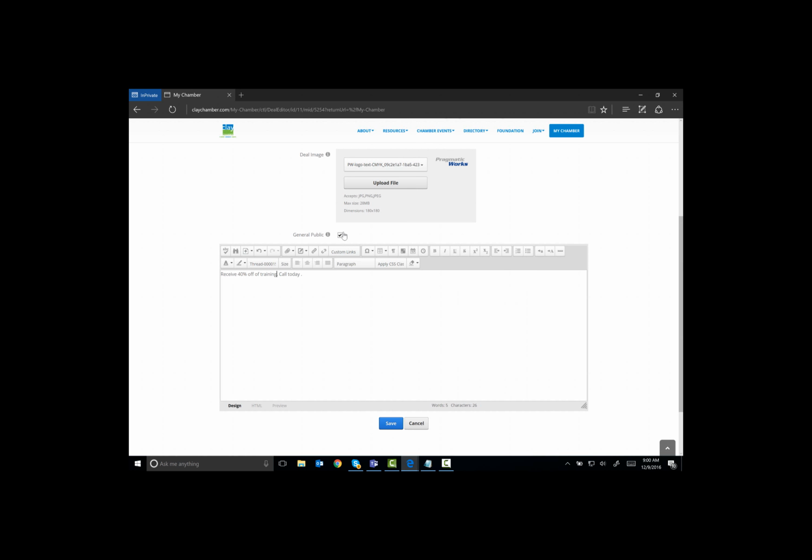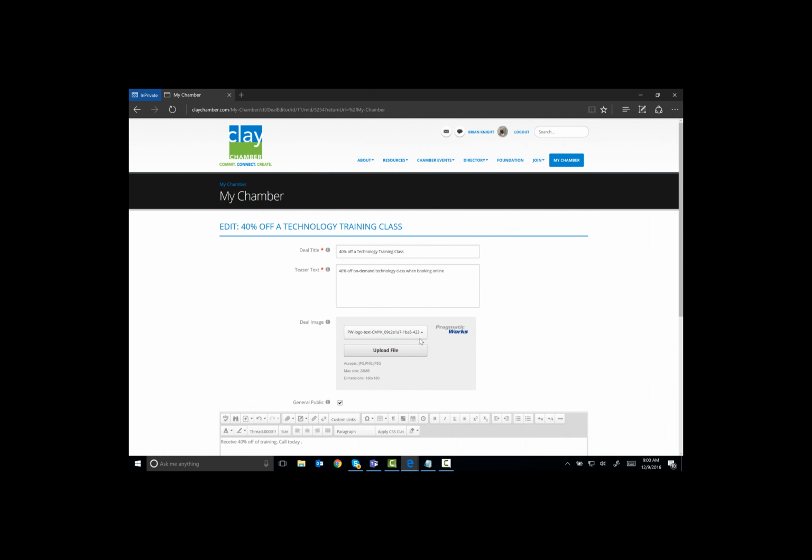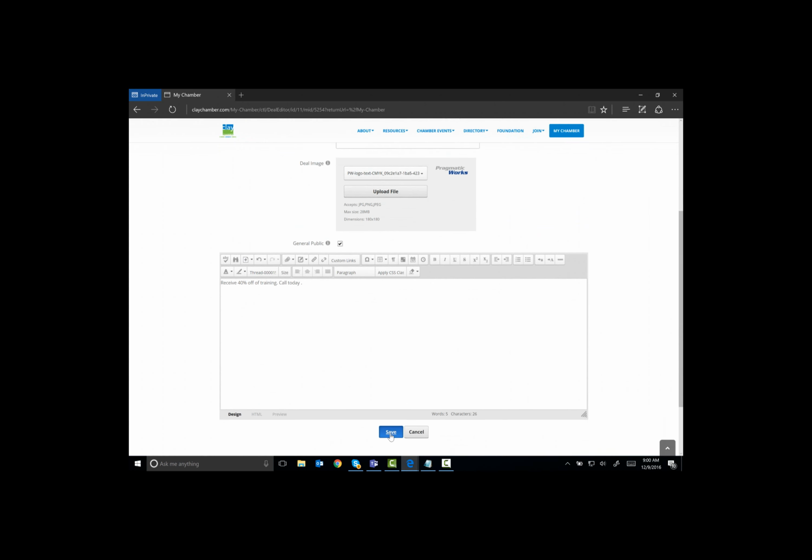Now, is this going to be available to your end users, your public, or is it only available to other members? If you uncheck that, it's only available to other members. And if you check that, it's available to the general public also. Your image that you want to show for that could ideally be a coupon code or something like an interesting coupon picture. And then lastly, hit save.